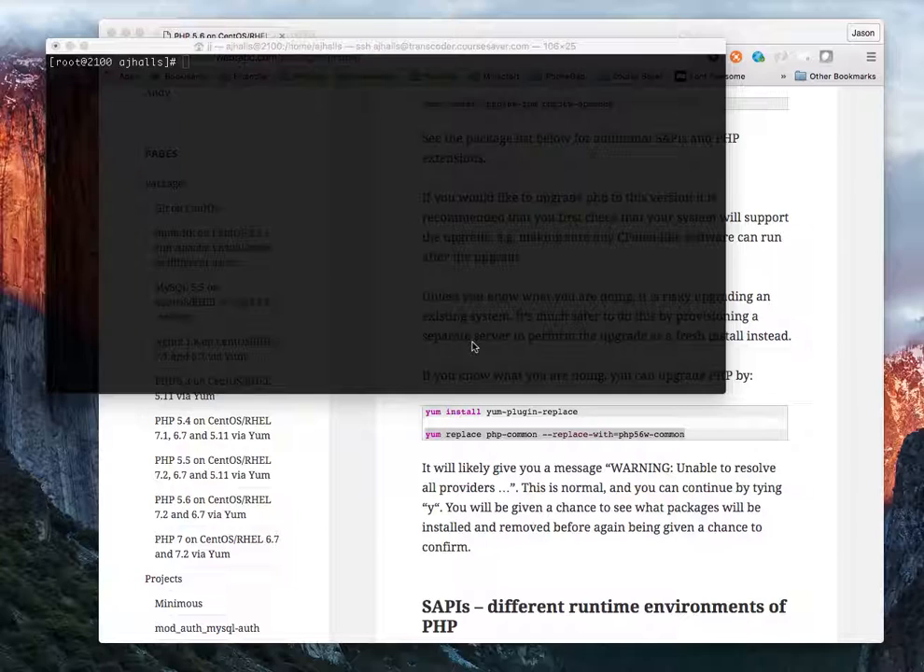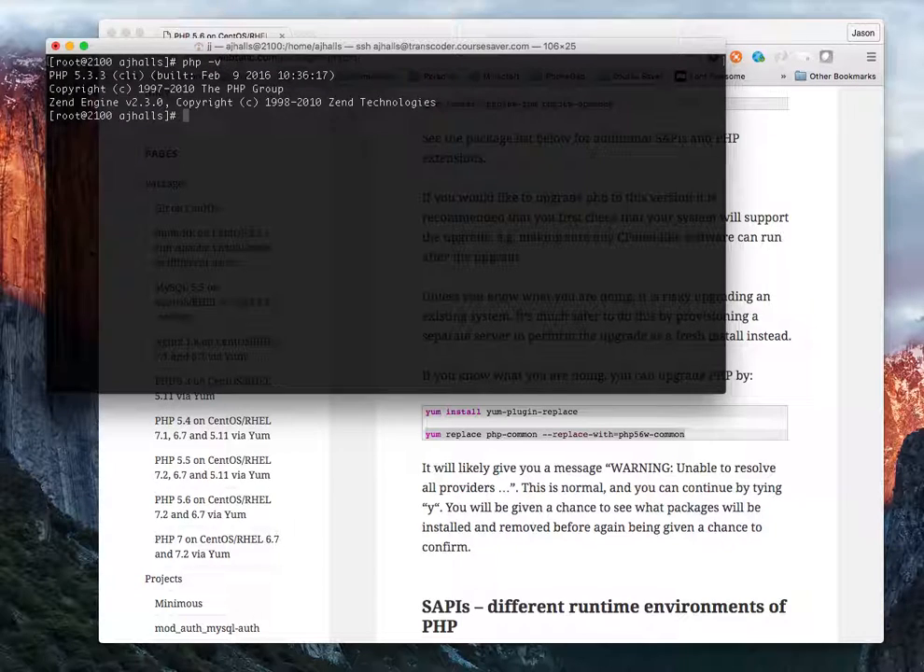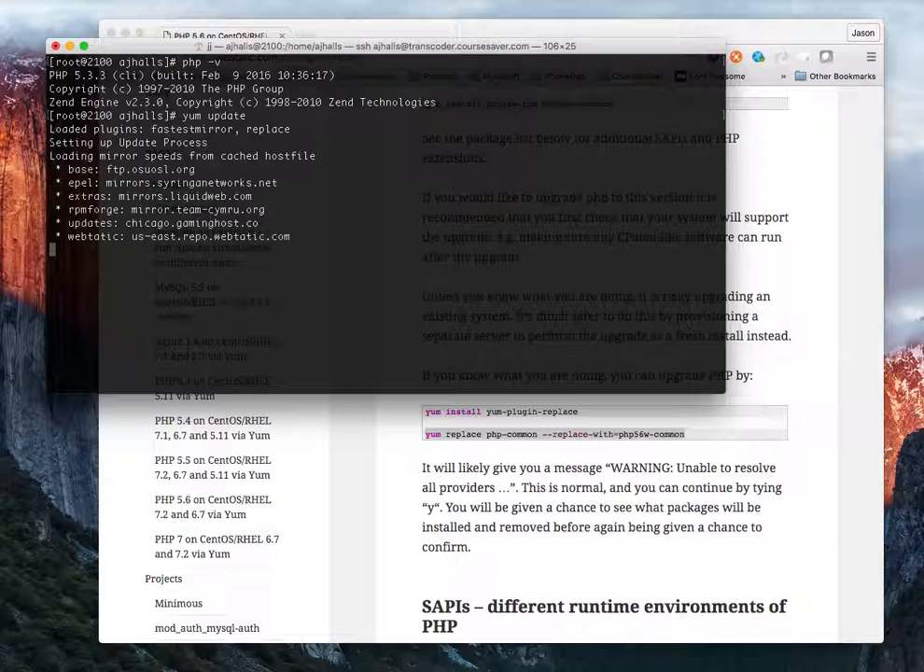Today I'm going to be going over how to upgrade your PHP version on CentOS version 6 to a more recent release of PHP. So I'm logged into one of our servers, and this is running CentOS version 6. And if I do PHP version, you'll see that the latest it goes is PHP 5.3.3. And if I do a yum update, you'll see that it's updated as much as it will go. So there's no packages marked for update on this release of CentOS.